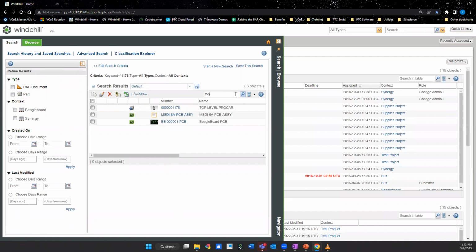What you can also do is just right above the search results table, do another search. And this could be a part number, it could be a keyword, it could be anything. So in this case, I'm just going to put top. I enter that and you can see it filters it down to specifically the top level Procar, which is in this case, the one that we actually want to work with.